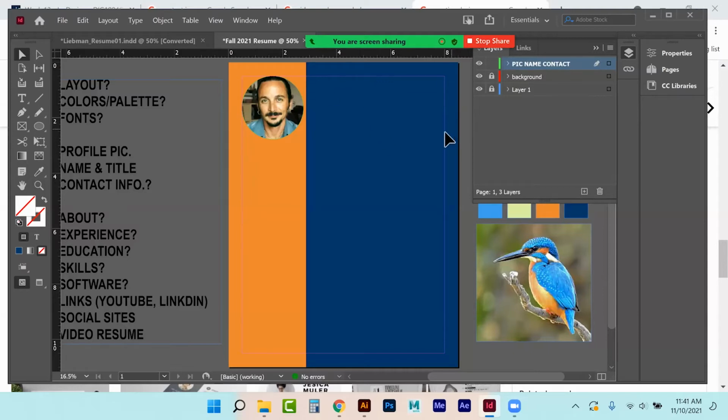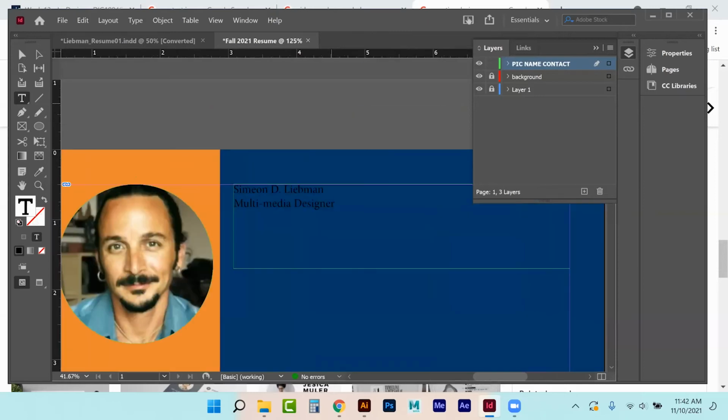Now I'm going to think about my layout design of my other information. And to do that, I'm going to come here to my type tool, and I'm going to draw a box here. Maybe make it a little bit smaller here. And I now have made a text box container that I can now start thinking about my name and title. So my name, and I'll put a title here. Let's see, multimedia designer, something simple. Go ahead and zoom in on that so we can see it.